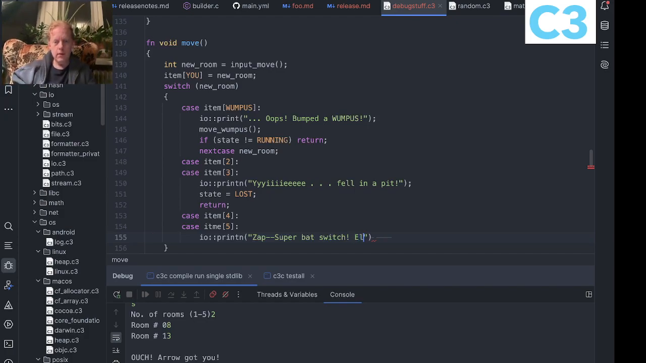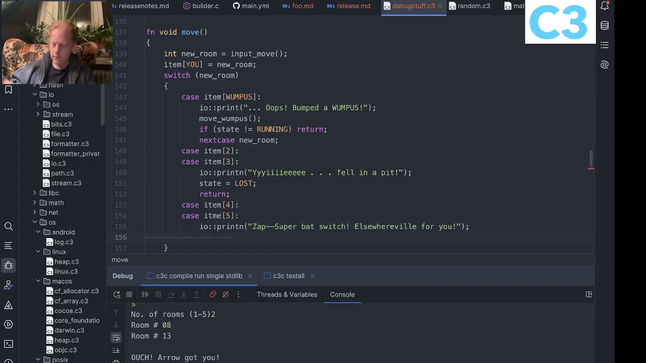Elsewhere will. Okay. Elsewhere will for you. Okay, and what happens then? So then the location. So now we're going to have this new room. It's going to be like a new room is equal to rand.